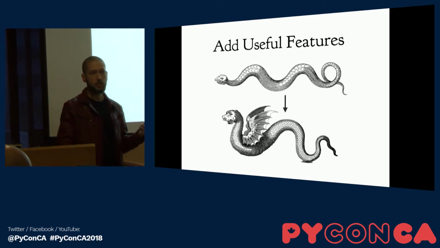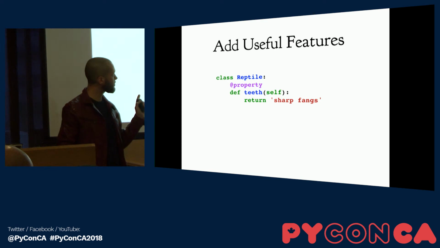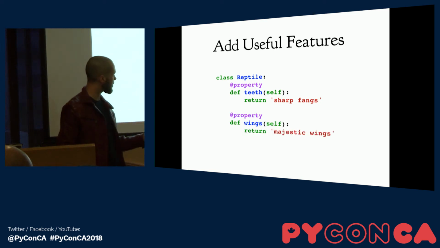So first of all, you should definitely add useful features. If you want your library to have wings so it can fly, you should add them. But adding features comes with a risk. We're going to look at an example in the Python standard library where somebody thought a feature was a good idea, and it turned out not to be. So, yes, you should add features. That's what I meant to say.